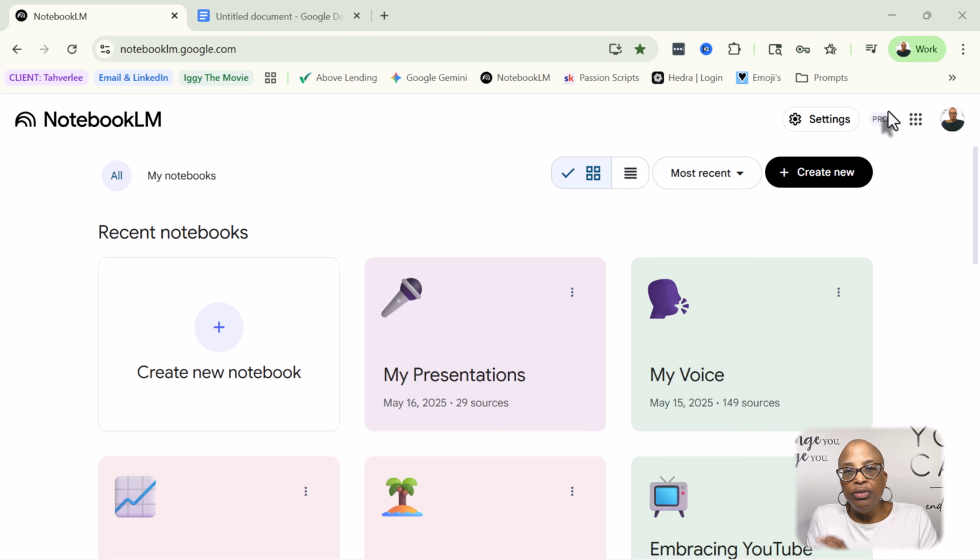The difference between the Pro version and the non-Pro version is the number of sources that you can add to your notebook. I assign various types of notebooks based on what I want to curate. So as you can see here, I have one called My Presentations, and then I have one up here called My Voice. My presentations are every single presentation that I have been doing and am currently doing in 2025. I may even have a couple from 2024, but for the most part, it's all of my presentations.